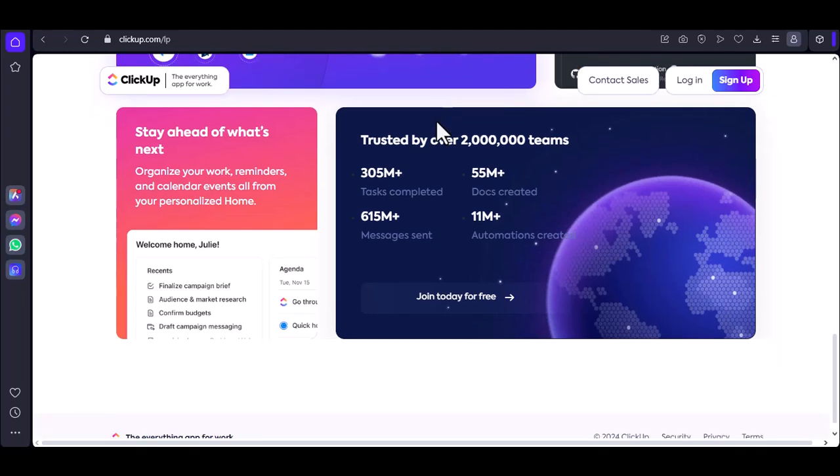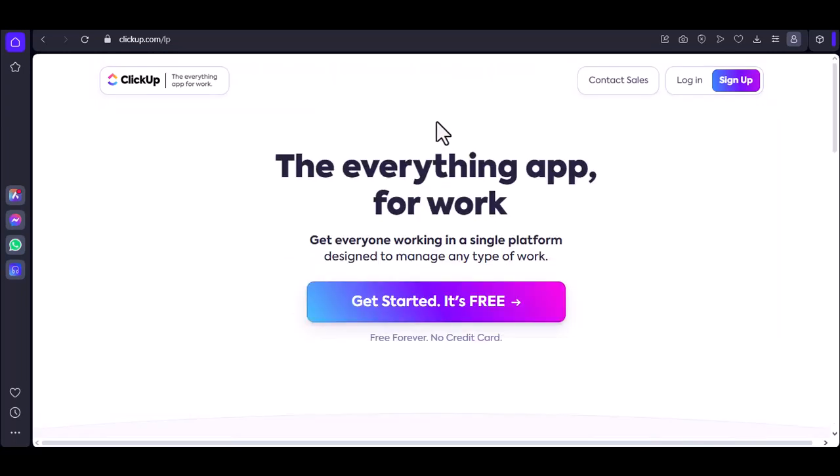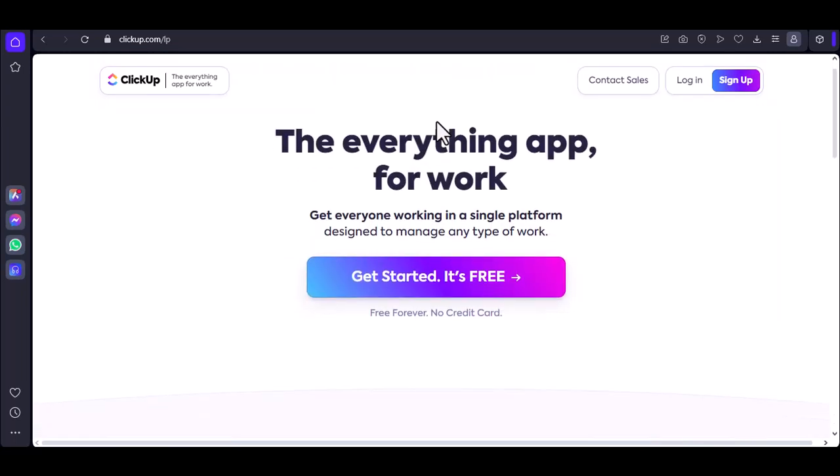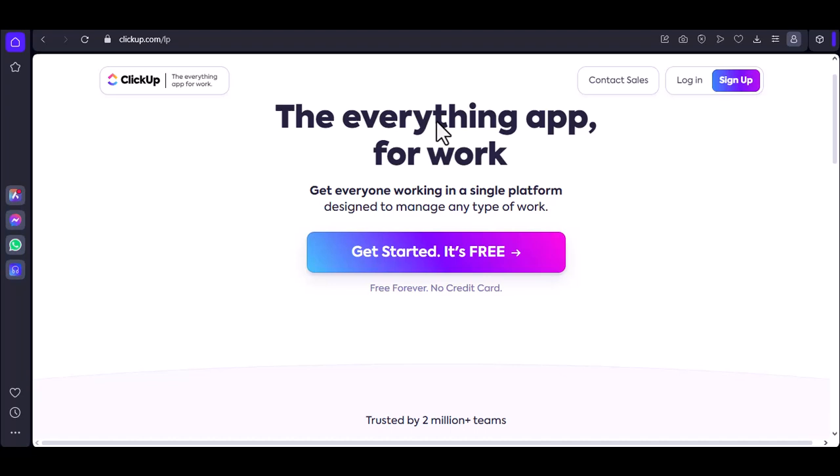Ultimately, the best way to decide if ClickUp is right for you is to try it out. The free plan is a great way to get started and see if the platform is a good fit for your team.